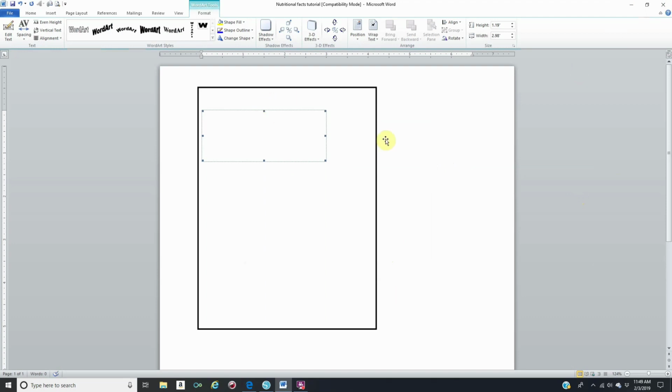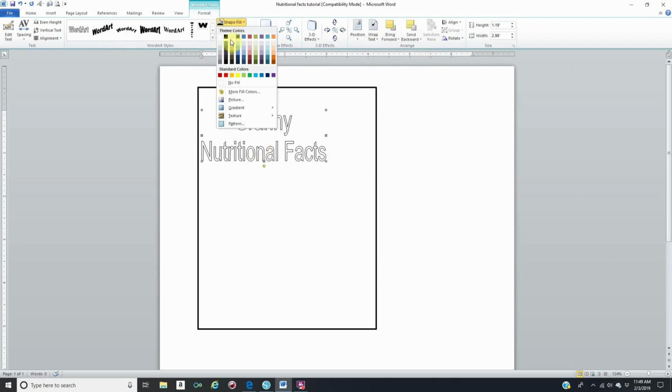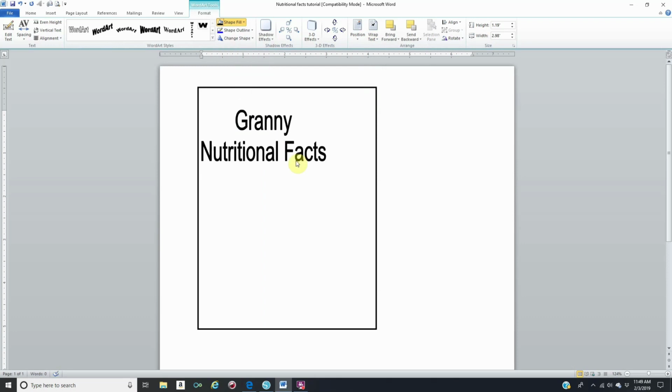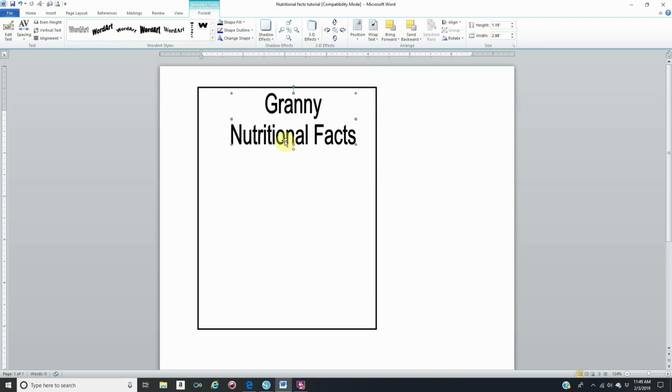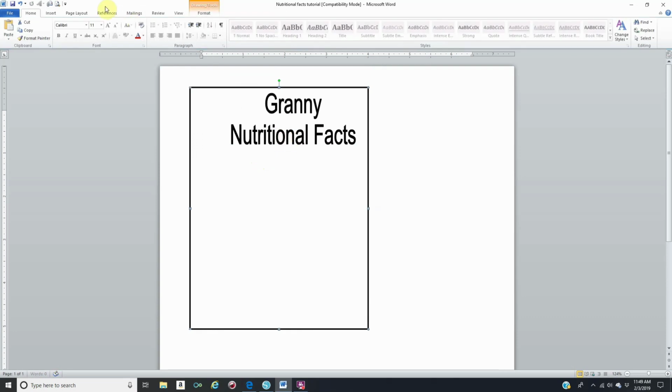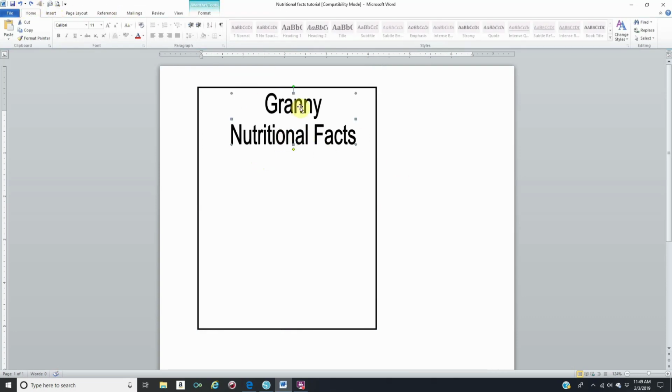Your font is going to be behind your rectangle, so make sure it's selected. You will go to Wrap Text, In Front of Text, and then you will go to Shape Fill and fill in the color you like. Now, play around with your colors depending on the theme of your event. So I am going to leave it black for now, but you can choose any color of your choice. And then size it up to your liking.